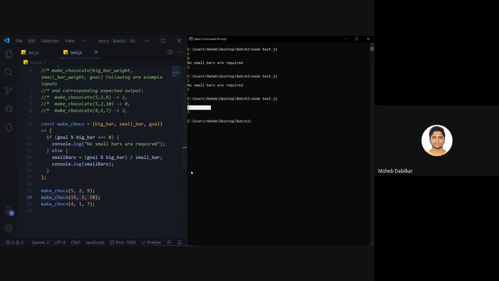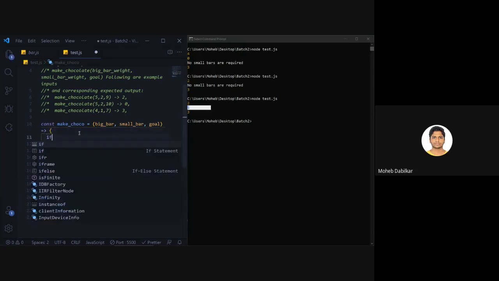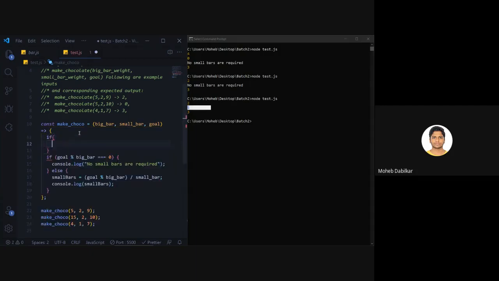It says we will be requiring 5 of them, but that is not supposed to be possible, because you can't have total weight of a big bar greater than your goal weight. So we will add another logic.